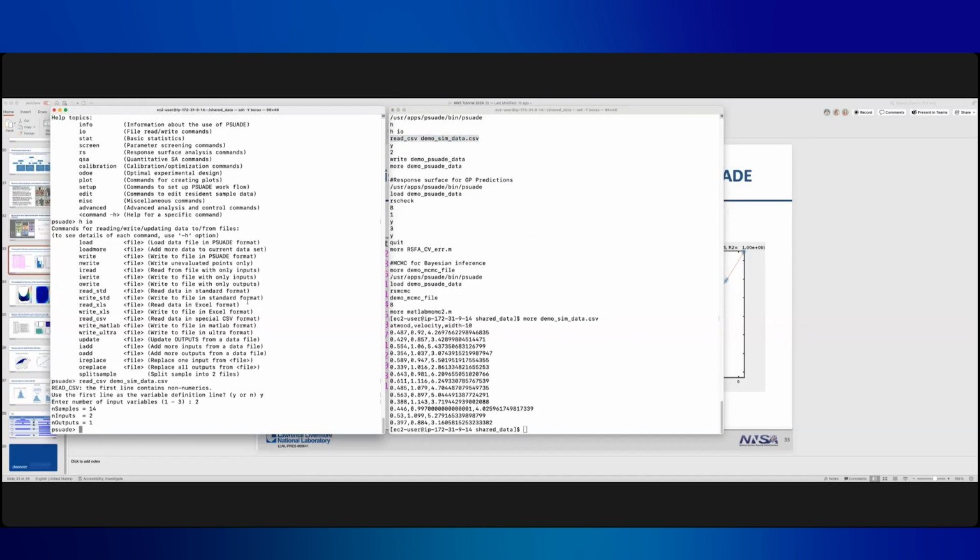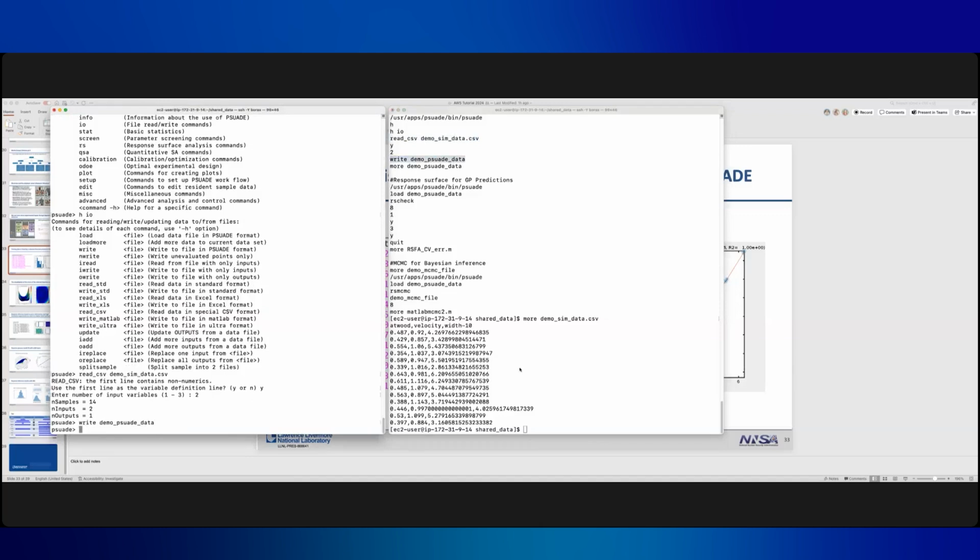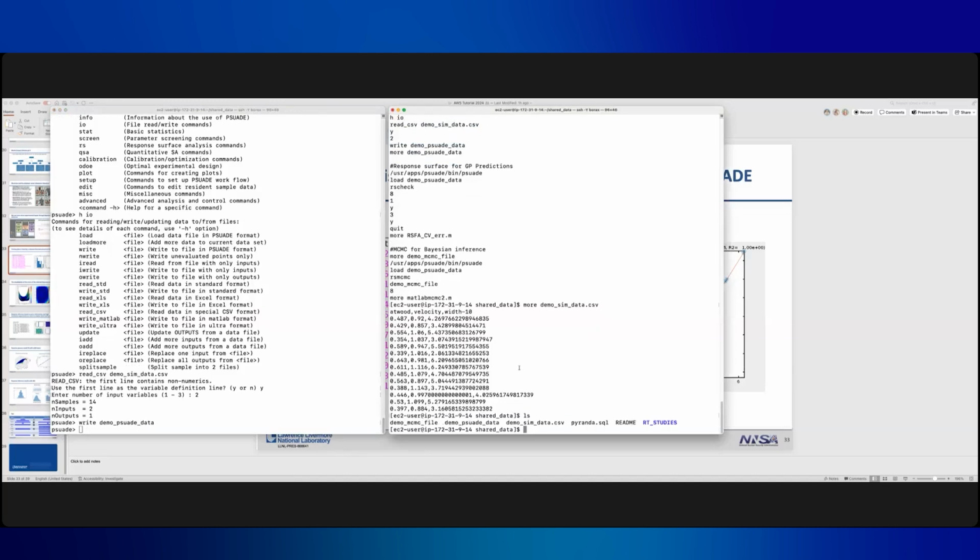You can visualize this data using pSuite, but let's skip that step right now. Let's first write the data into the pSuite format using the command called write, with the file name demo pSuite data. When we do that, we can see that we now have demo pSuite data there, which we didn't have before. Once we have this, the next step is to take a look at what this pSuite data looks like.